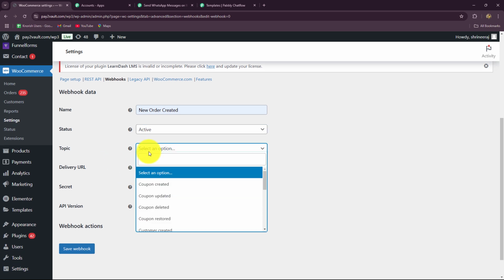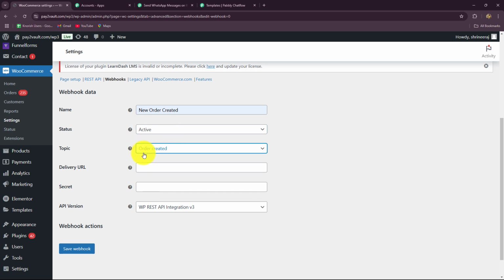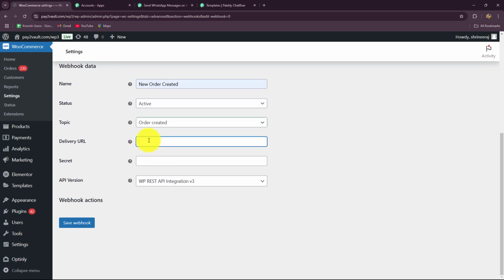Then you have to select the specific topic, on the happening of which event or topic we can say you want to share the response towards the webhook URL. So I want that when the order will be created, then the response should be transferred. So the topic will be order created. Then we have to paste a webhook URL in the delivery URL field, that on which URL you want to deliver the response. So here we have added that.